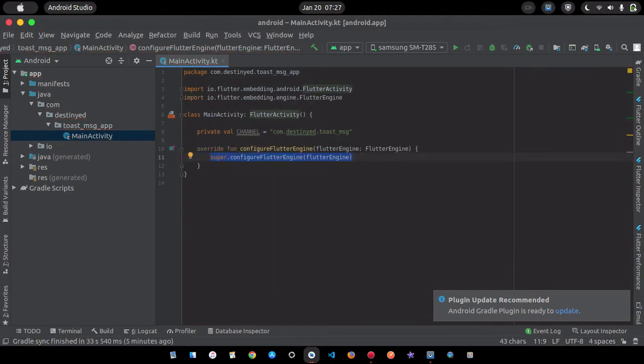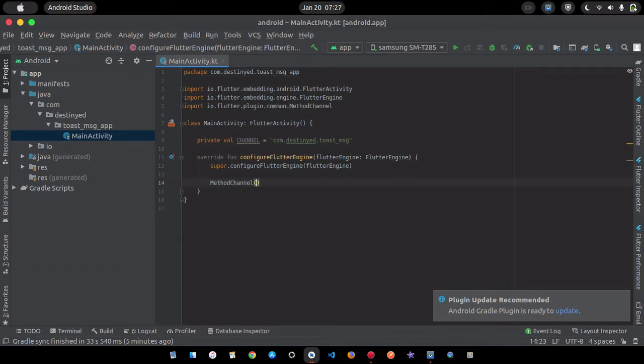So we have the super.configureFlutterEngine. Inside here, I'm going to call the method channel. The MethodChannel takes a parameter of flutterEngine.dartExecutor, and then you will see dartExecutor.binaryMessenger. Once you've done that, you can terminate it with a comma, and then you call in this channel that we just did here.